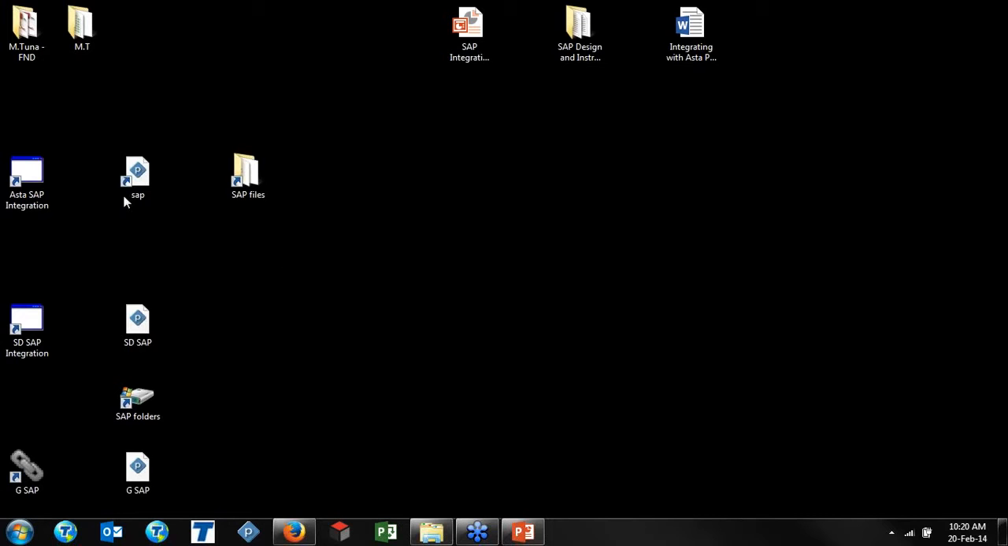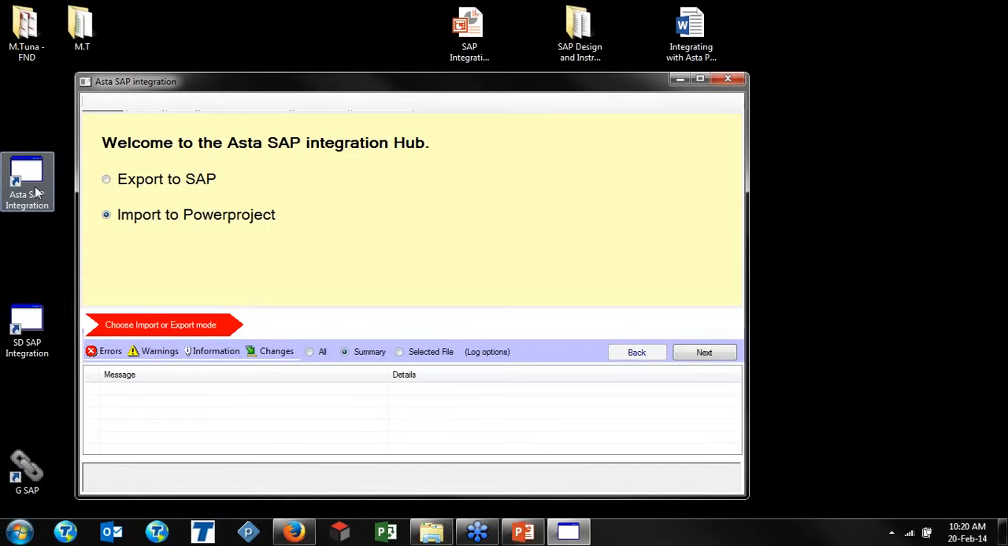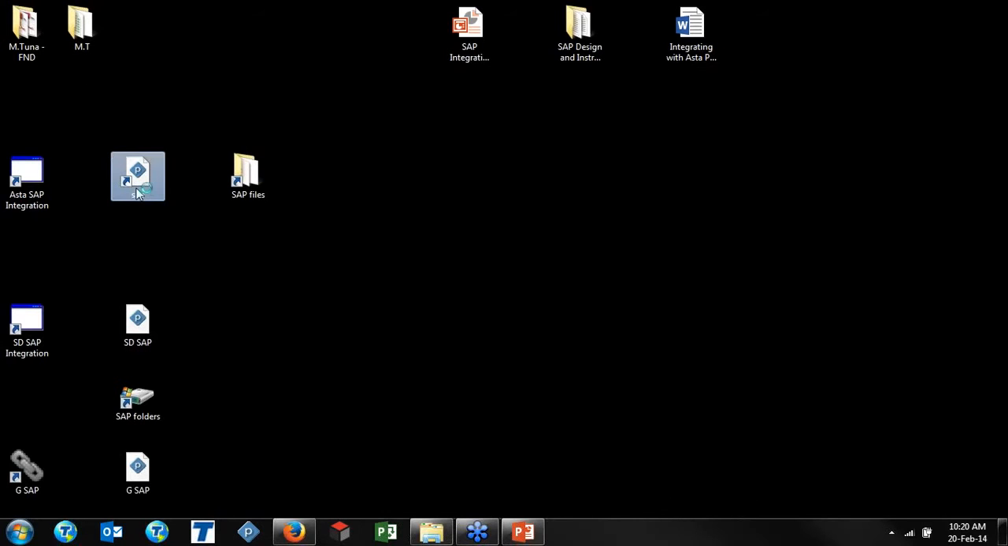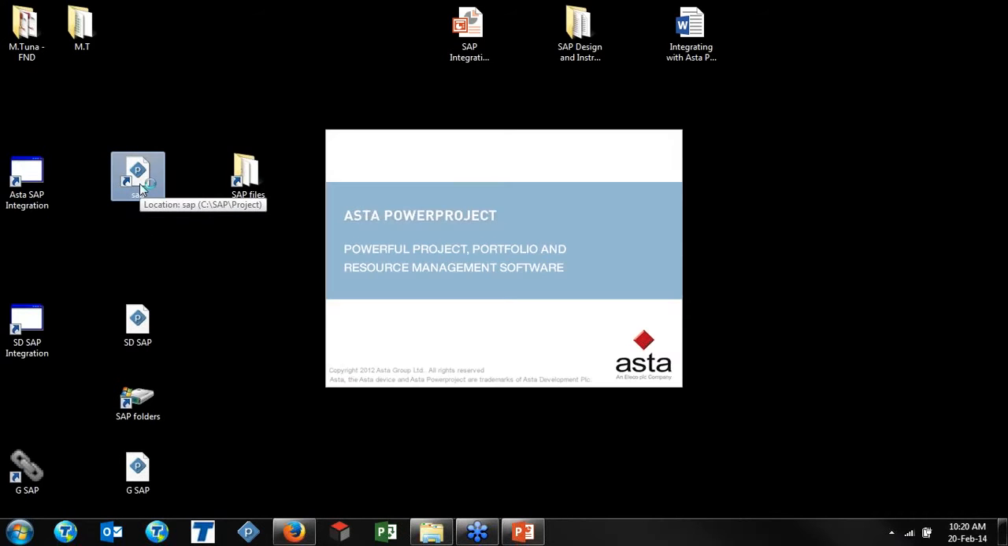And now let's look at that. I am going to demonstrate now a very simple example of how we link SAP and Asta Power Project. And I have a file called SAP. I have the Asta Power Project file. Let's see firstly how Asta Power Project looks like. And during this time you can type your questions. We can answer after the meeting.